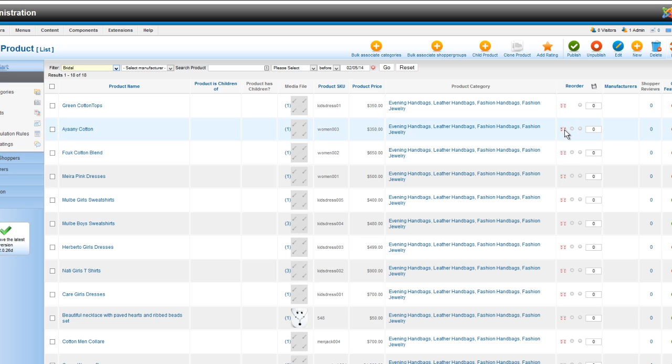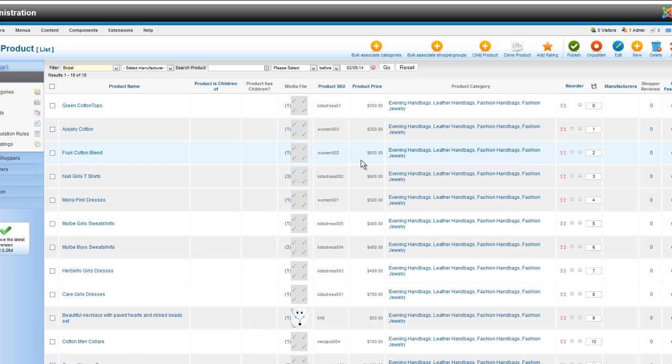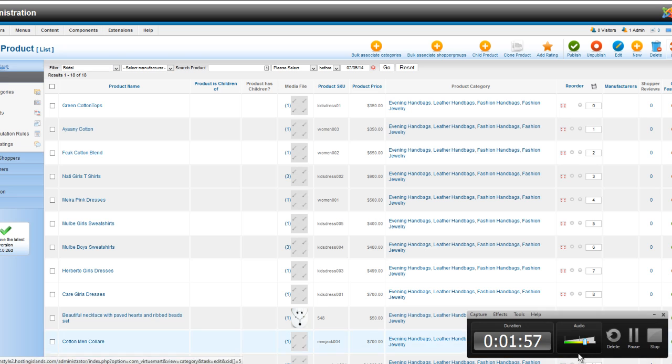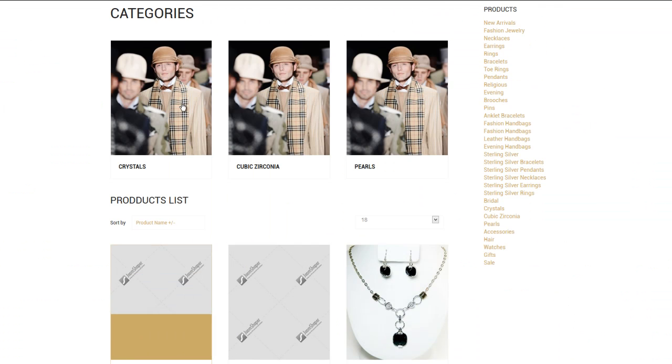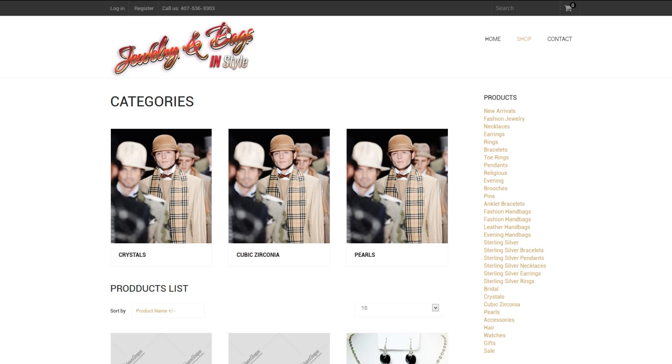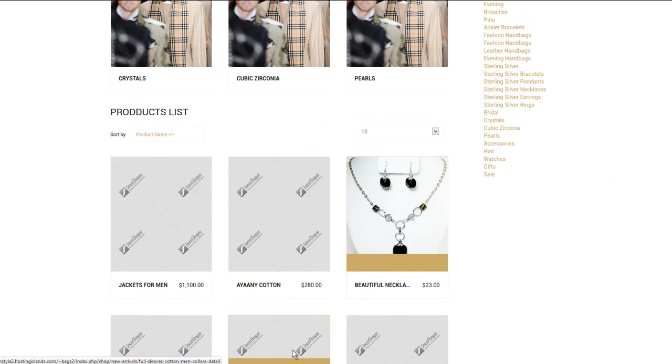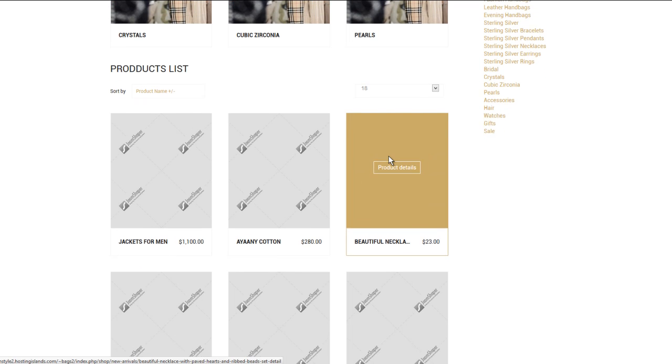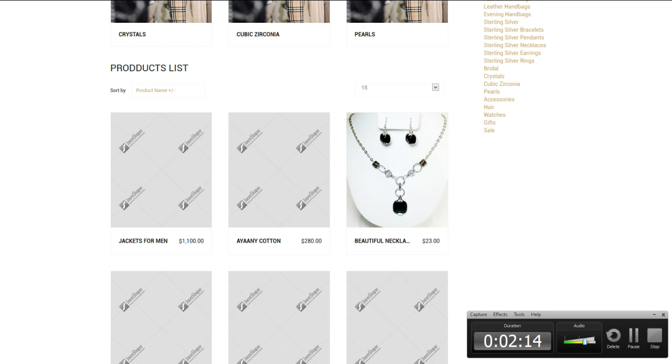If you just take this little red thing, you can move it around. So let's say you wanted this one in a better order, and that should change the way it's viewed in the front end. So here in the front end, you can see the subcategories, and we need to update the images for those. But you can see the necklaces here under the bridal category.